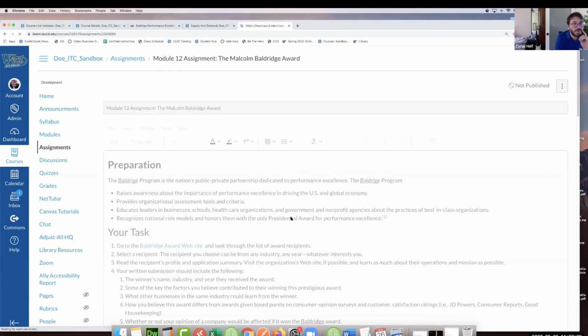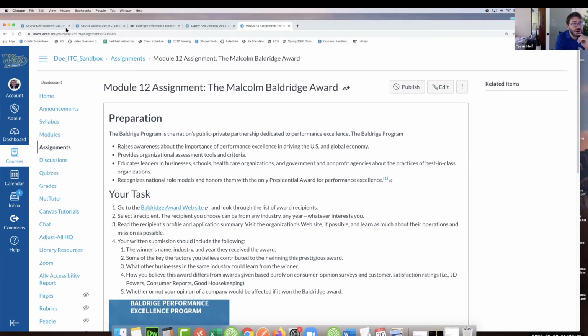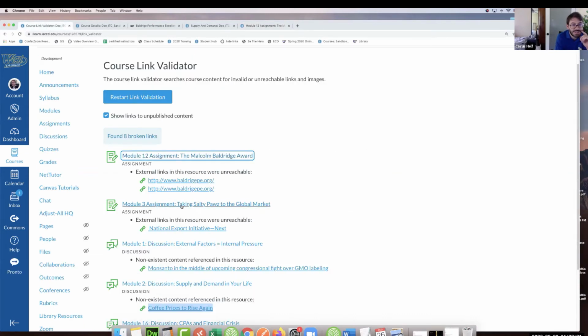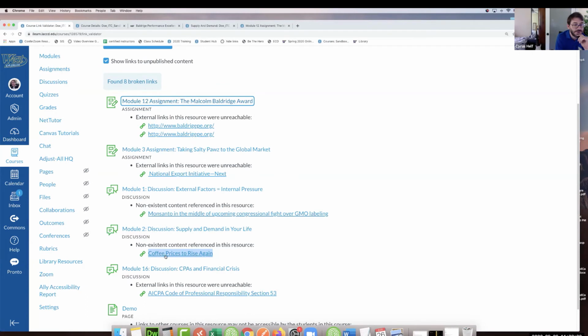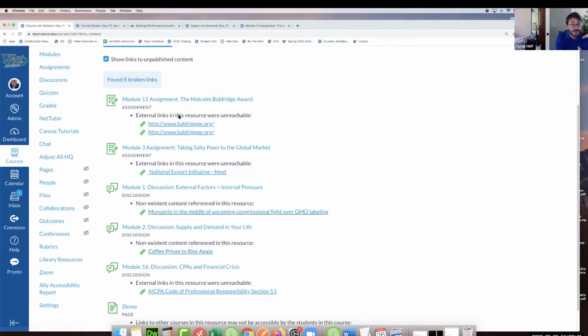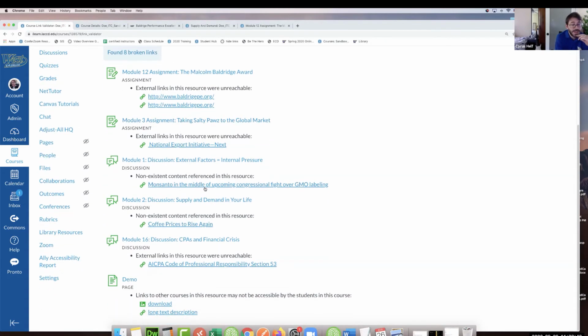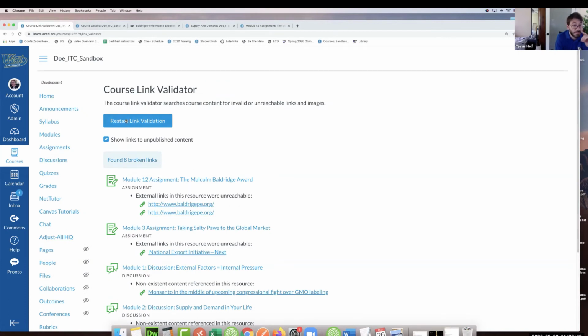And then once you've fixed those problems, once you've scanned your class and either replaced it, I can find another article about prices going up or supply and demand. It doesn't have to be this exact article, but you want to make sure that you correct all of these problems. Then you can restart the link validation here. And then hopefully at some point it'll say no broken links found, right? So you're going to fix it that way. All right, I really think this is a useful feature, this course link validator.